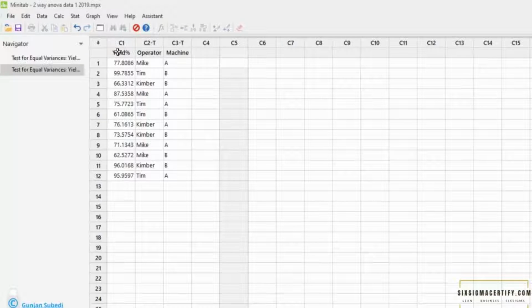In this example, we have the yield of different batches of the product. For the first batch, the yield is 77%. For the second batch, it is 99.78%, and so on. The product batches are handled by three different operators, Mike, Tim and Kimber, using two different machines, which may be machine A or machine B. Mike is using machine A to get a yield of 77.8%. Tim is using machine B to get a yield of 99.78%. And they are changing the machine also.